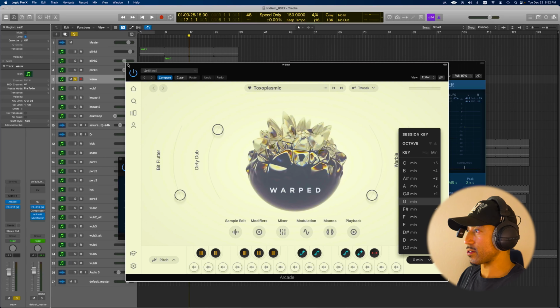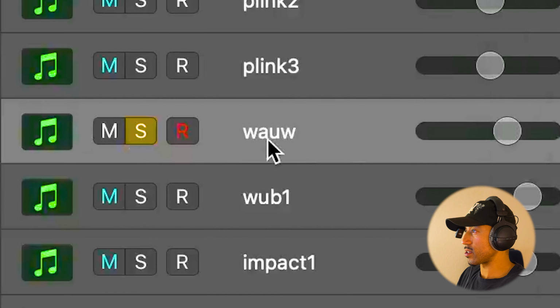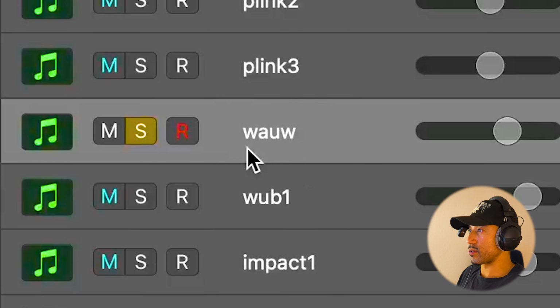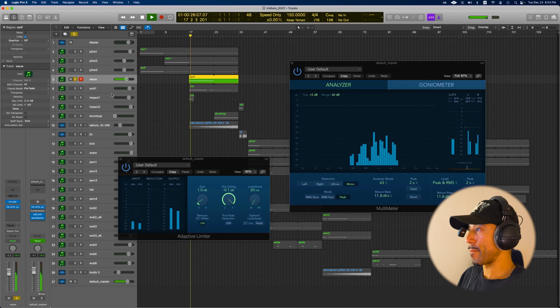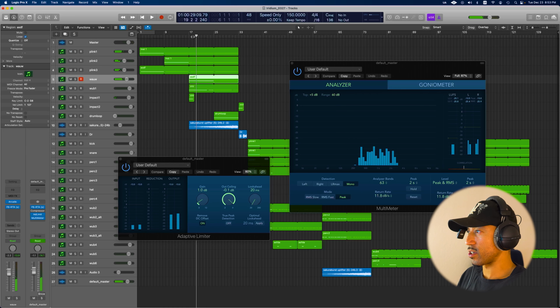Anyway, all right, so here we go. So I named this Wow. This doesn't really make sense, but that's why I like doing that. It's fun for me. Some wonky shit, and then this is a wub right here.